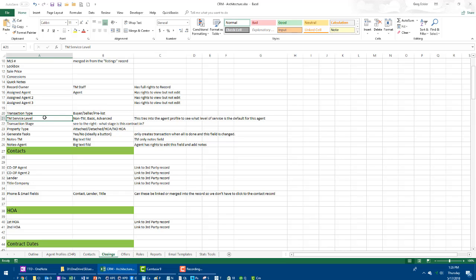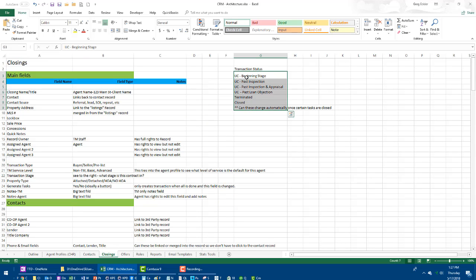Level of service for transaction management, and hopefully I'm able to trigger this from the agent profile screen. We set them up as someone who gets advanced or basic or none, and it would know that automatically, and we're going to use this for the rules that we create around the contracts. This would be the transaction stage, and these are the transaction stages: beginning, past inspection and appraisal, past loan objection, terminated or closed. And hopefully these would change automatically as we get through the transaction, so we know what's going on.